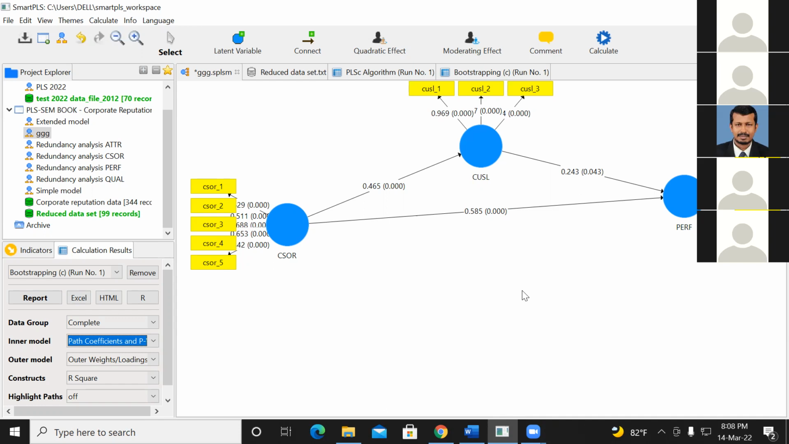According to Baron and Kenny's rule, when the three paths are significant, then we can say there will be a mediation. Yes, correct. Is it partial or full mediation? Looks like partial. Yes, this is partial.